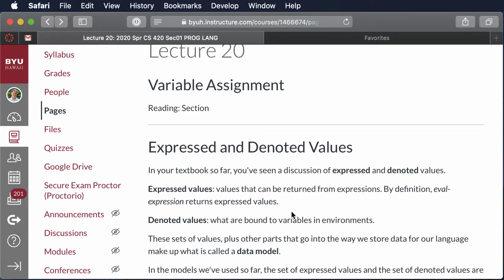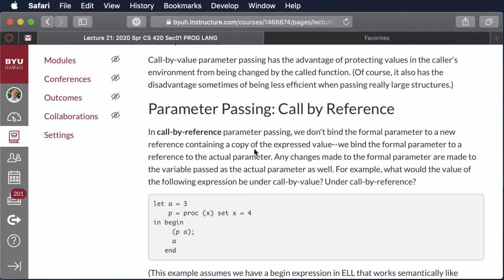So when we have a variable name and we look it up in the environment, if it's the same value that we'd return from eval expression, then that's a direct data model. If we have a variable name and we look it up in the environment and it happens to be a reference to our data, then that's called an indirect data model. We're now going to talk about call by reference versus call by value. By the way, when we're talking about call by, that's how we pass parameters into a function.